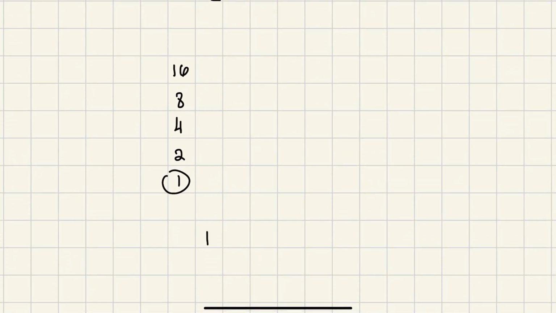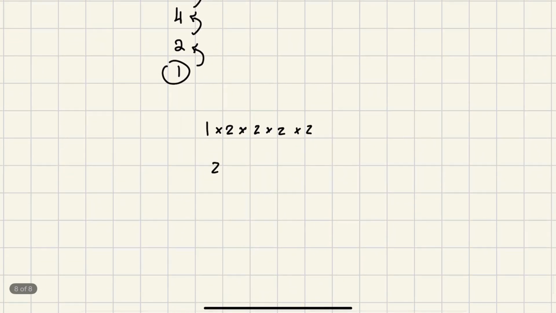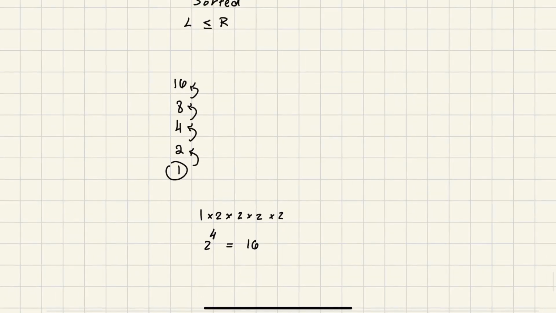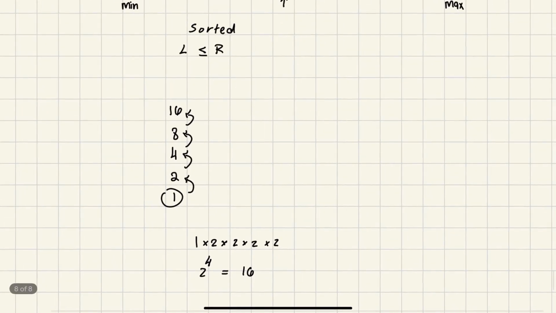Now, so we start at 1 and we double it when we move up here, and then we double it, and then we double it, and then we double it. So we went 2 times 2 times 2 times 2. In other words, 2 to the 4. And that is equal to 16, right? Well, notice something else about this. Let's call n is equal to 16. And n is actually the number of items.